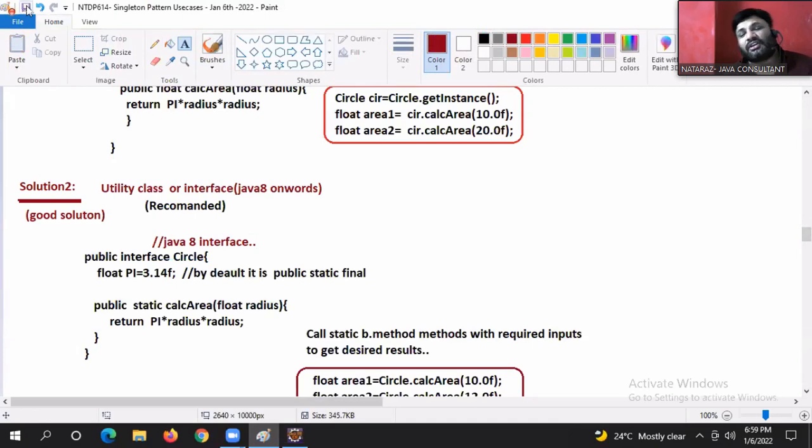Right. In case 3, I think utility may not work properly. So we have to go for singleton. I will talk about case 3 in tomorrow's session. Then we will put a full stop for singleton. I hope you got good knowledge of singleton.